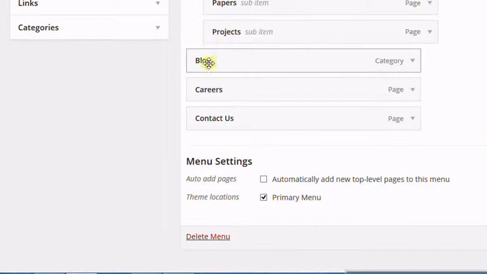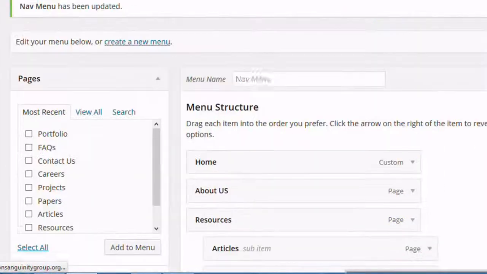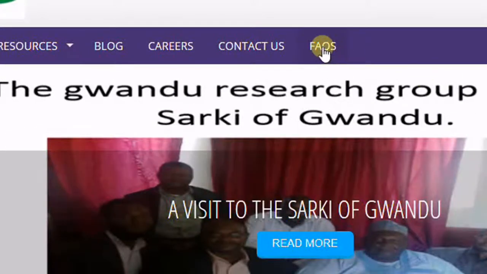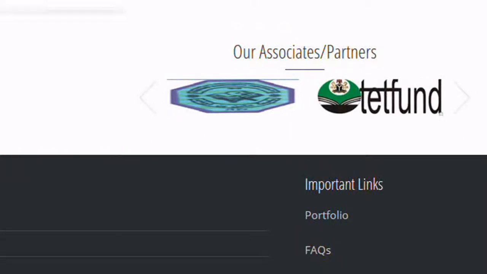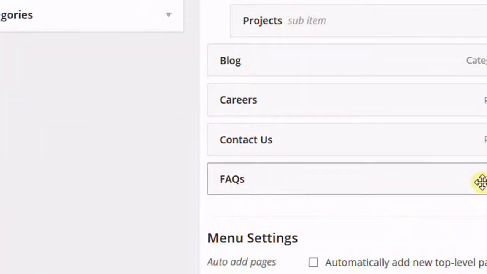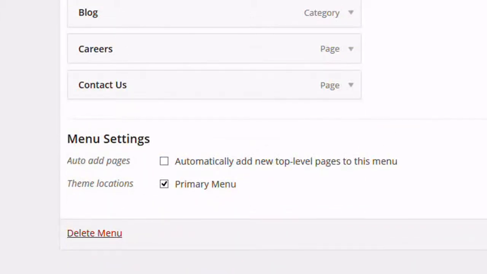You can see the blog, you can see careers, contact us. I can also add FAQs. I can select this, say add menu. And when I save it, go to the front end, refresh the page, you see that FAQ will be added here, right? In other words, we have FAQs here. We also have it in the bottom here. Just for demo purposes, I don't want to add it there, so I will remove it. FAQs, click on the page, drop down, then remove it. Save the menu.